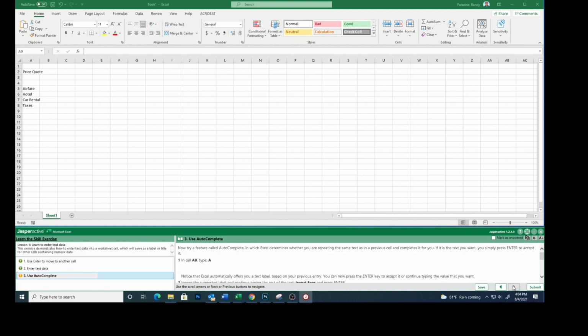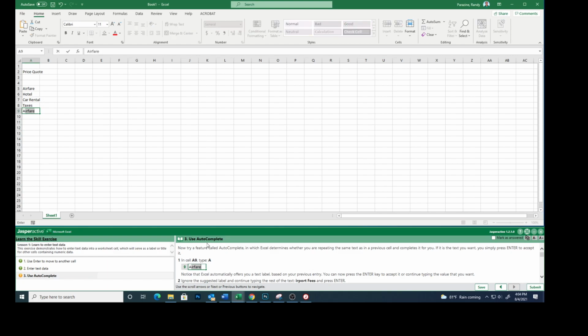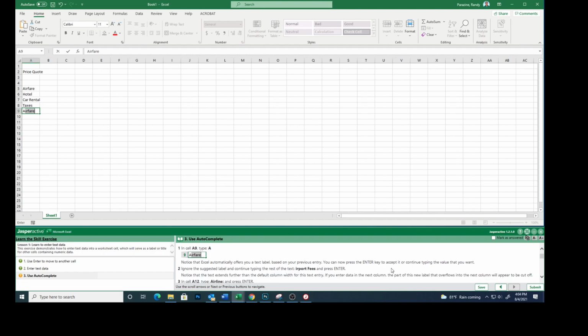Mark as answered. Go to the next one. Now try a feature called autocomplete, in which Excel determines whether you are repeating the same text as a previous cell and completes it for you. If it is the text you want, you simply press enter to accept it. In cell A9, so click in cell A9, type the capital letter A, and you can see that Excel automatically offers you a text label, airfare, based on your previous entry above it. So you can press enter to accept it or continue typing the value you want.